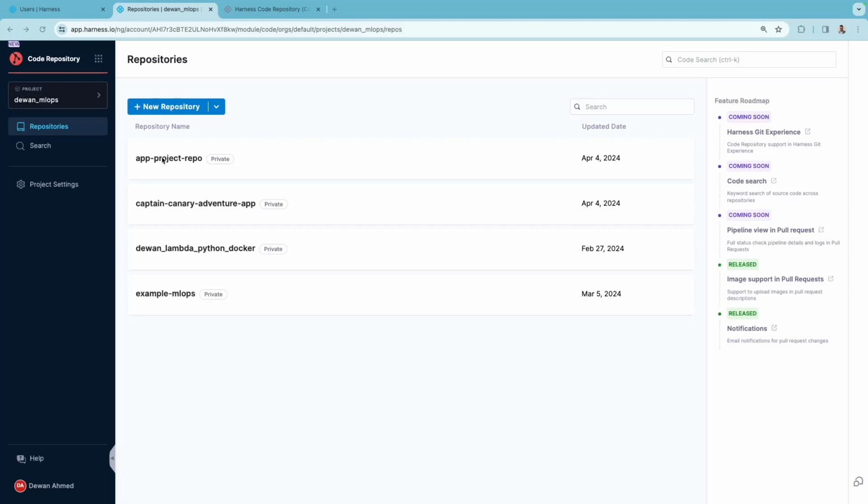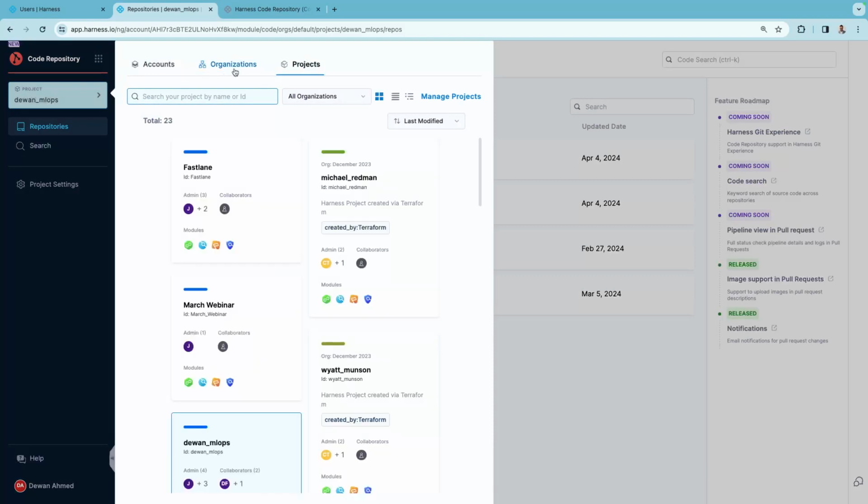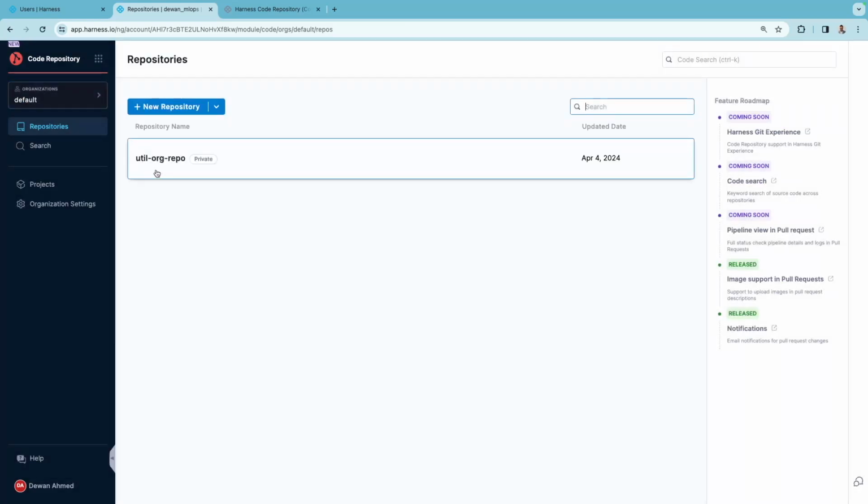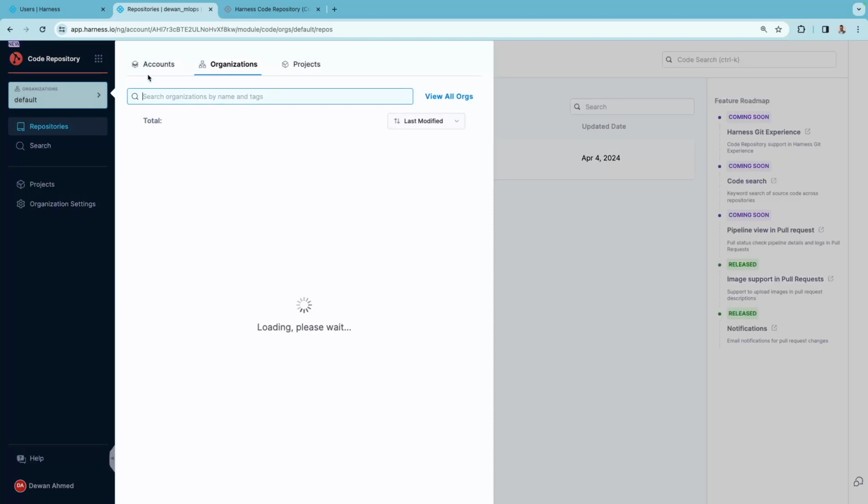Here we have a repository at a project level. These would be your application source code repositories. You can also have repositories at an organizational level. This could be your security or utilities related repository that would be shared across multiple engineering teams. And you can also have a repository at a higher level, like at an account level.